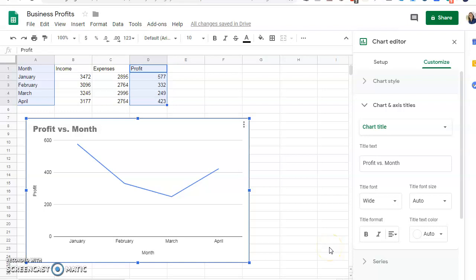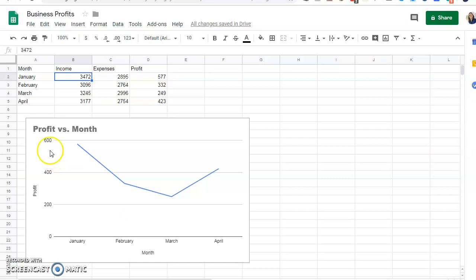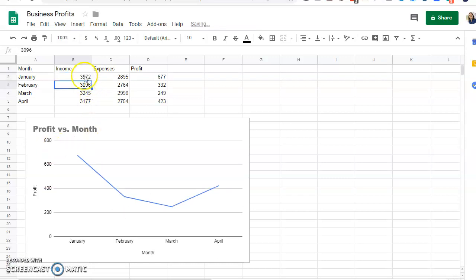And you'll notice that the nice thing about using this spreadsheet to calculate profit, let's say I realized I had entered some data in incorrectly. Let's say my income for this month was actually $3,572. What you'll see if I go in and update that is it automatically recalculated my profit for that month and the graph was updated as well.